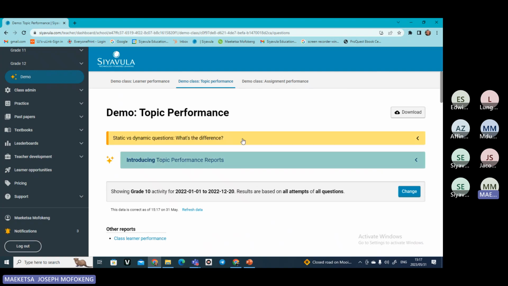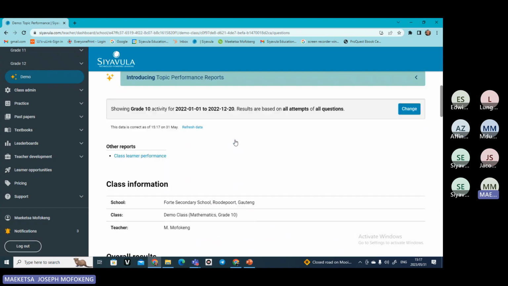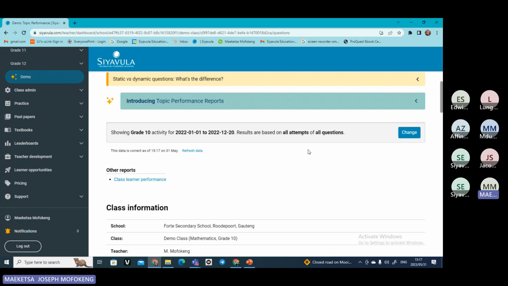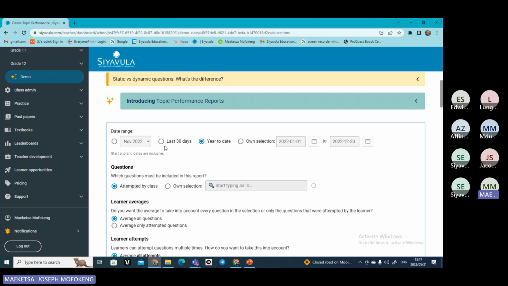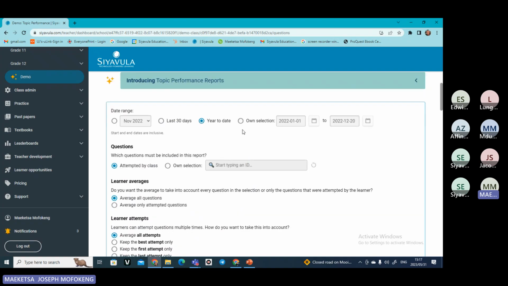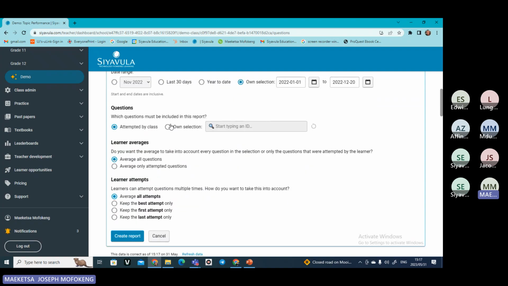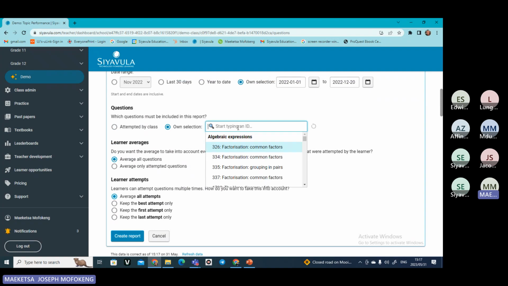So the first thing that we would do, we'll click on the topic performance report there, and then if you are looking for a specific topic that you have given question IDs to, you can just click on change here. And then you can work around with the date or the range of how long that work was supposed to be done. So you can make your own selection, from this date to the other date. And then from there, you make your own selection here and type in the Siyavula question IDs that you have given to the learners as homework.